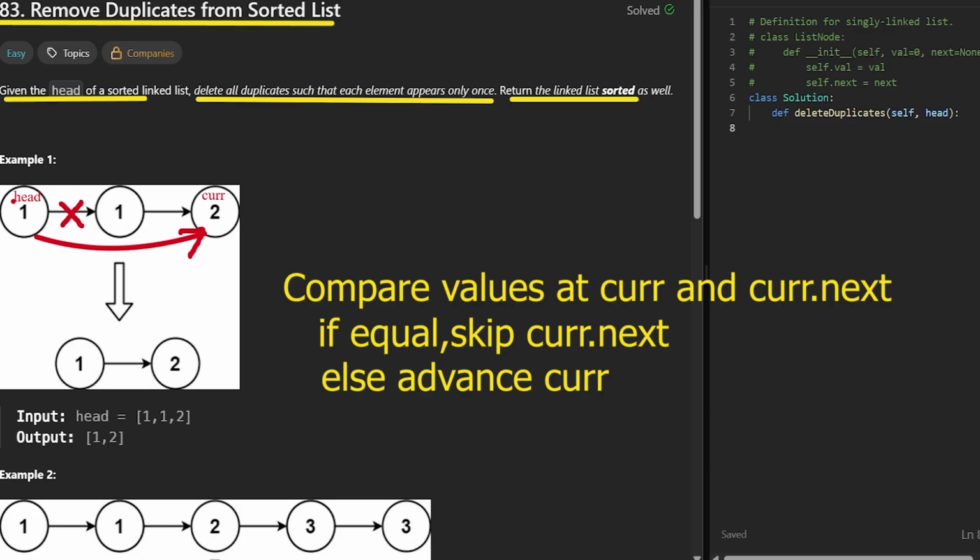So we return pointer head, which points to the first node of the modified linked list 1 to 2. Next example, given pointer head that points to the first node of the linked list 1 to 1 to 2 to 3 to 3. First, create pointer curr to also point to where the pointer head points to. Compare values of the two nodes that curr and curr next point to.